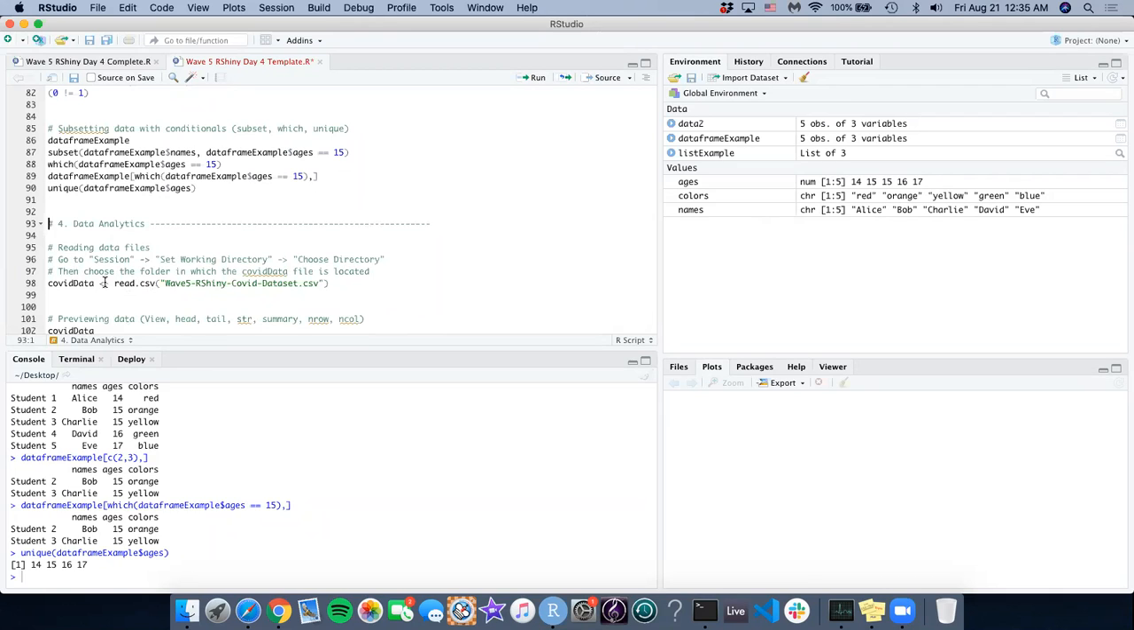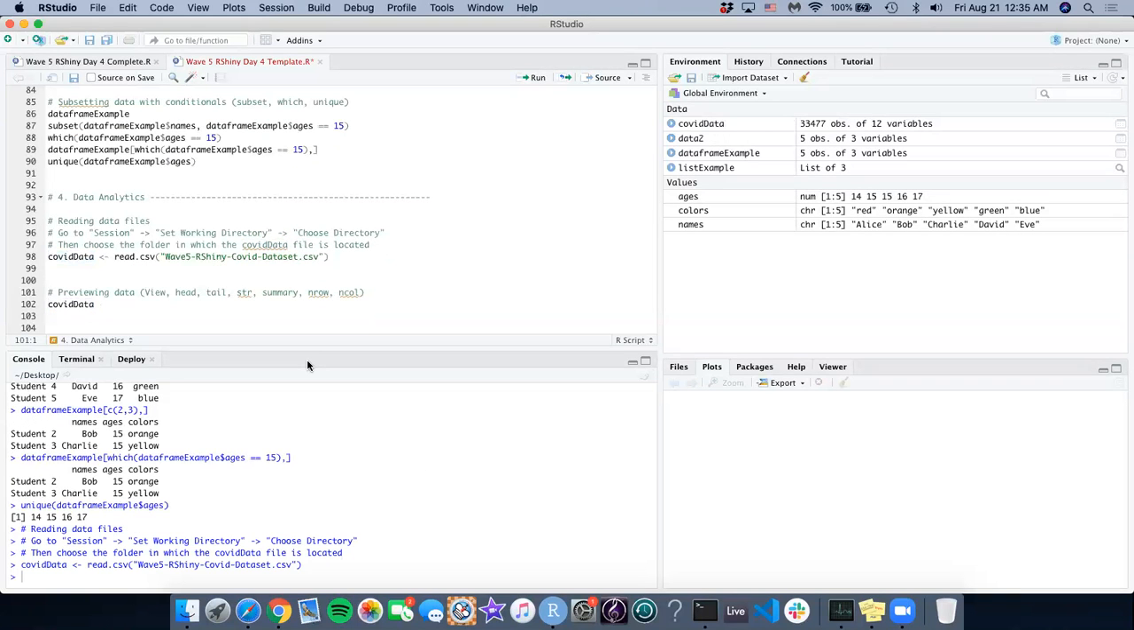So what we want to do is read the CSV file, which is specified by this function here, the name of the file, and then I'll pass it to a variable called, I'm going to call this COVID data. Okay, so the one common mistake that might happen is that if this data doesn't load into R, most likely it's because you haven't set your working directory properly.